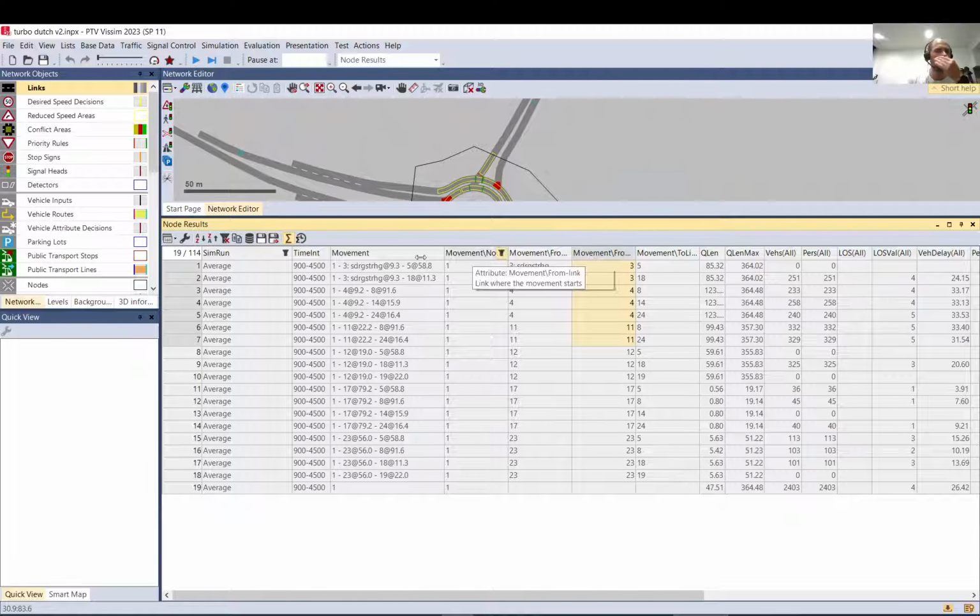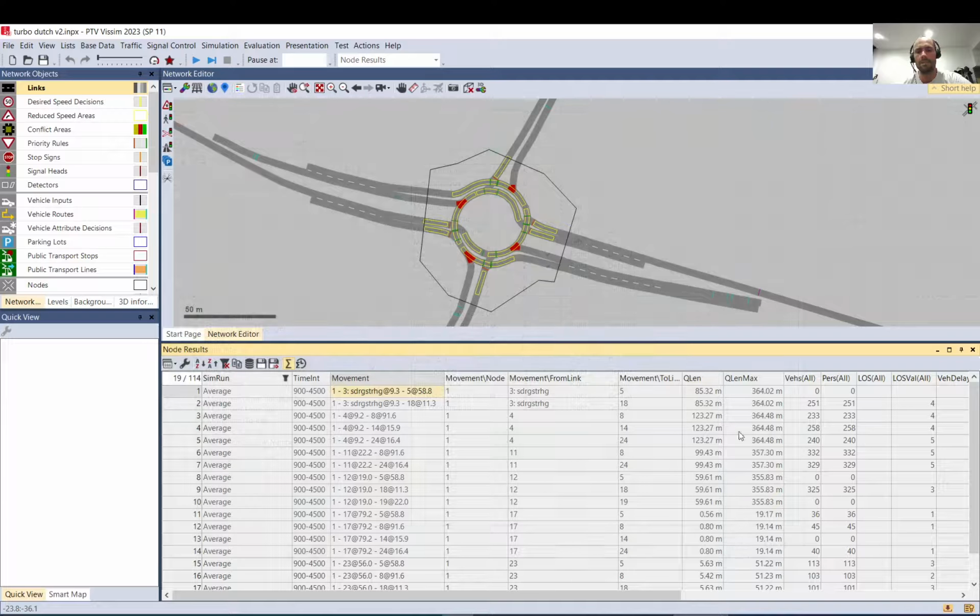Okay. QLen and QLenMax. If you want, you can add unit. It's in meters, not in vehicle numbers.